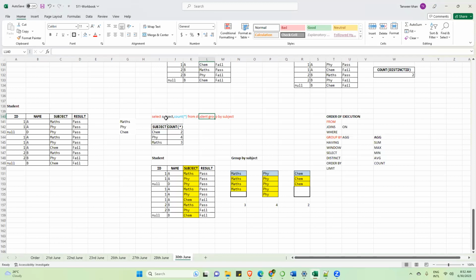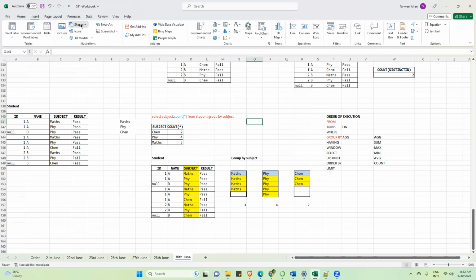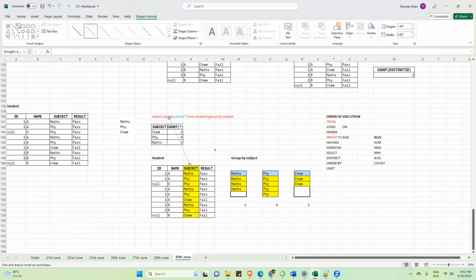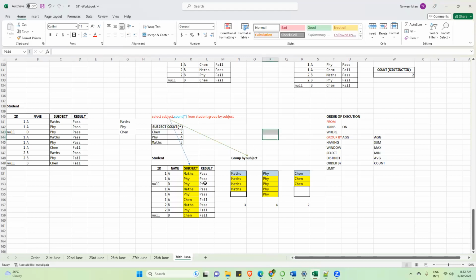What are you asking the engine to display here? Subjects. Now, hold on. There is a misconception here. Listen very carefully. You are telling the engine to display subject, right? Now, here you have this subject, and here you have these buckets of subjects, group by subject. Which one will the engine refer to? This parent table subject or this group by? Group by.